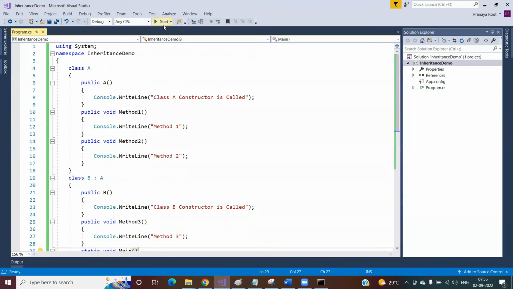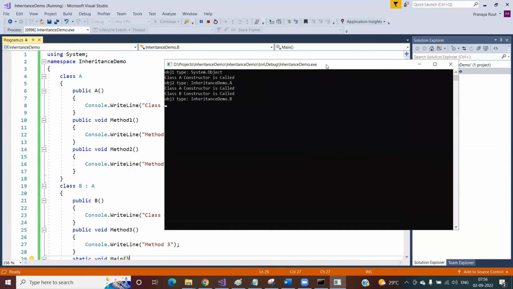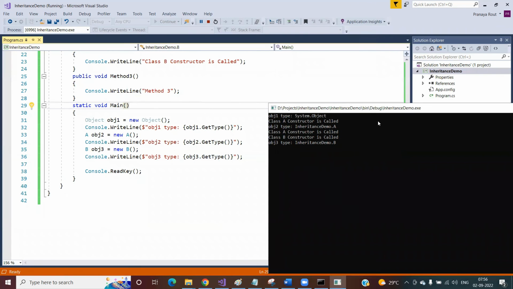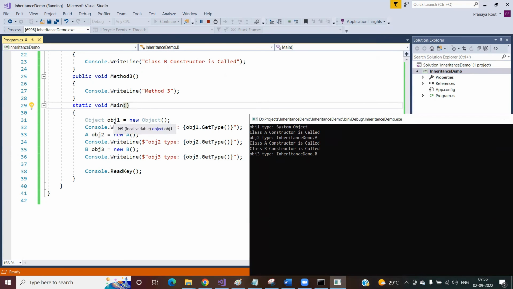So if you execute this application, you will see the constructor execution statements: first it will execute the parent class, then it will execute the child class. When this statement is executed, at line number 31, there is no printing statement, because the object class constructor does not have any printing statement that you can see in the console. But after that, line number 32 is executed, and it shows obj1 type is System.Object. That means the obj1 type, object, belongs to the System namespace, and object is the class name. So this is the fully qualified name.